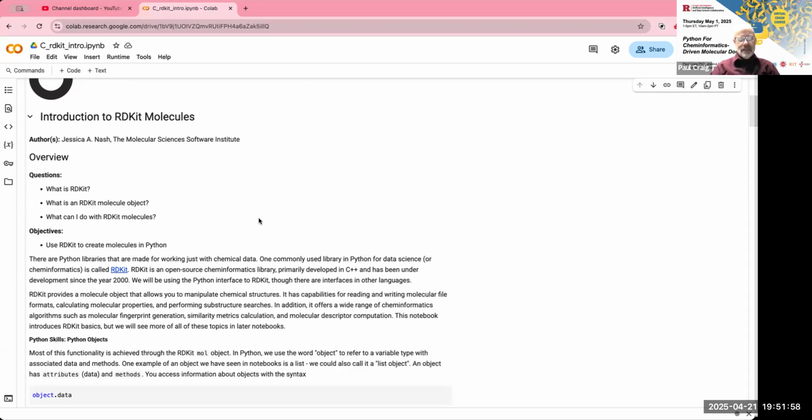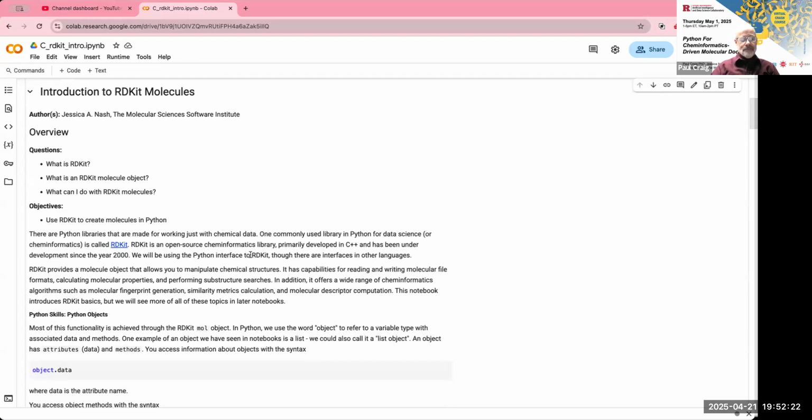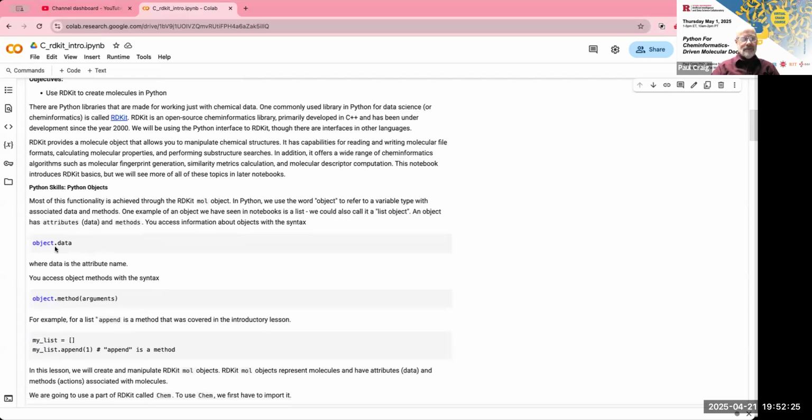And RDKit provides what's called a molecule object. An object is a collection. Objects contain information, data. They can contain methods, functions that are specifically designed to work with those objects. And typically the way we work with objects is we would start with object.data, so this would be something about the data that's actually contained in the object. Or we might have object.method and in parentheses arguments. So a method is similar to a function, all right?